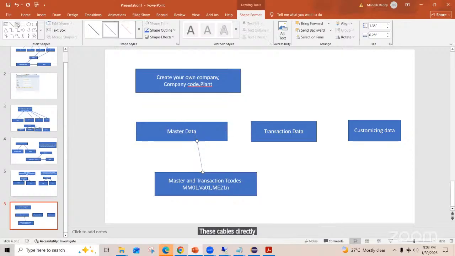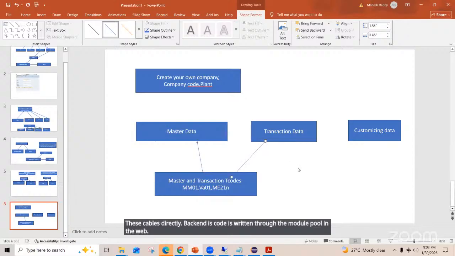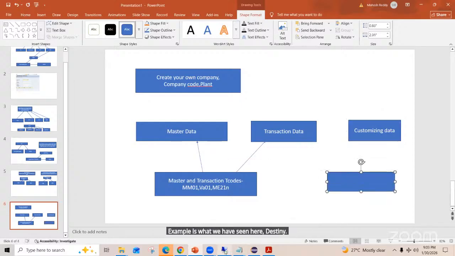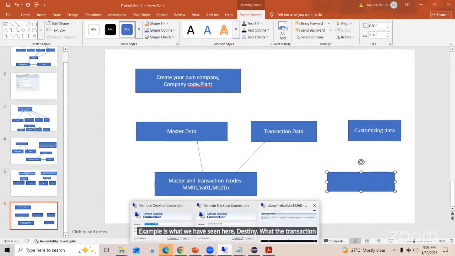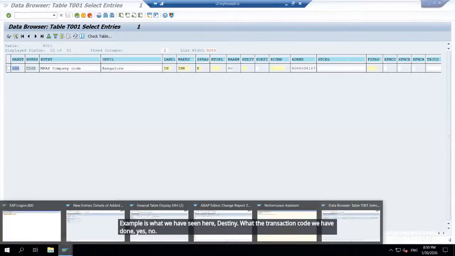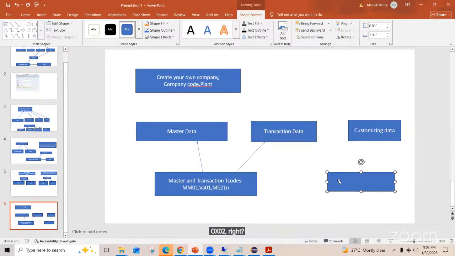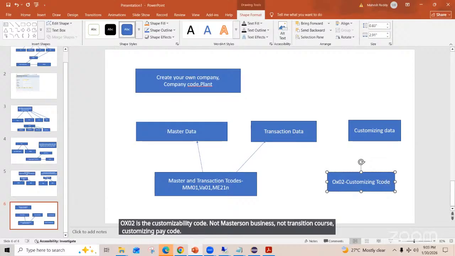Backend code is written through the module pool in ABAP. This concept here. Whereas this one is customizing data, for example what we have seen just now. What transaction code have we used just now? OX02, right? OX02 is the customizing T code, not a master or business transaction code. This customizing T code.